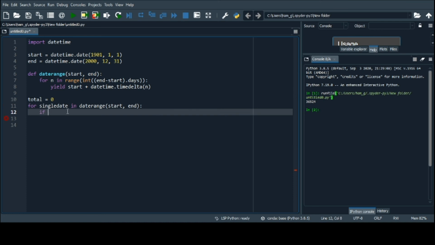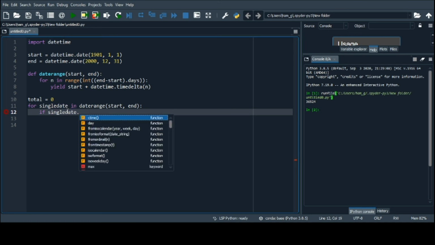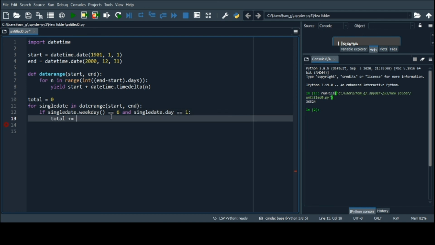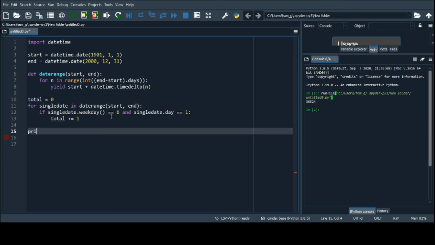So if single date, so single date is going to be a date object, so we've got all the functions at our disposal. So we want to know if it was a Sunday, which we said was the 6th day of the week. Of course it's 0 indexed, so 6th day of the week, Monday being the 0th day of the week. That doesn't make sense, but that's the way Python does it. It also has to be the first day of the month, so single date dot day is equal to 1. So if it's both of those, then we total plus equals 1, and then right at the end we print off the total.